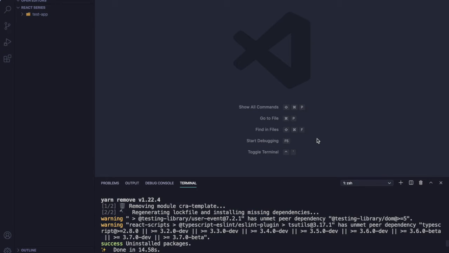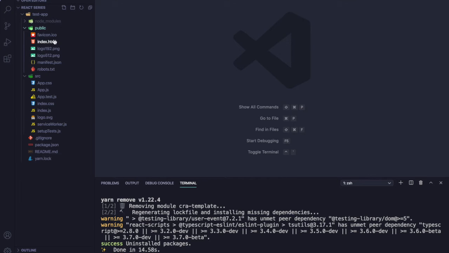And the installation is done now. You'll see right here it says test-app. We can open this up, and the rest of the folders are fine, but we're only going to focus on one folder really, which is src. Your index.html file is in the public folder, but we don't need that.